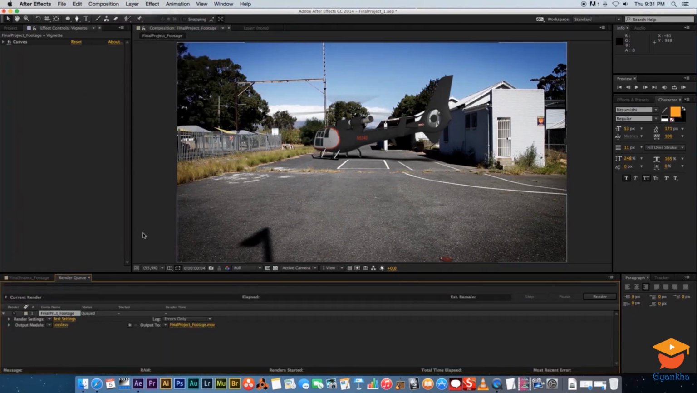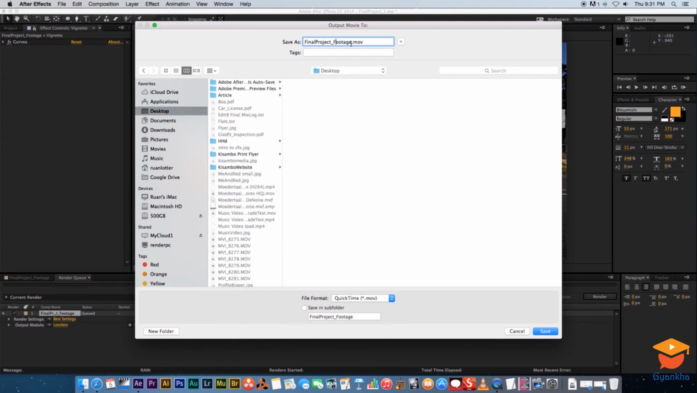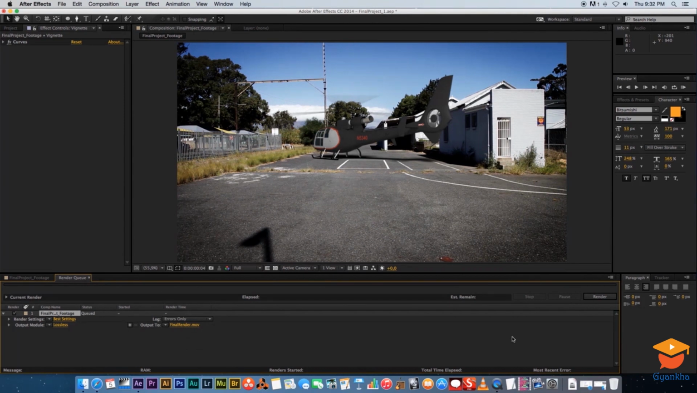Okay, so that's going to open up your render queue, and right here at the bottom it's going to say output to, and that's the file or the location where it's going to save your render. So very importantly, click on that, and then you're going to tell After Effects where to save this. So I'm just going to put it on my desktop for now, and I'm going to call this final render. Okay, and then I'm going to click on save here at the bottom, and then we need to go into the settings and choose the codec and all of those things.